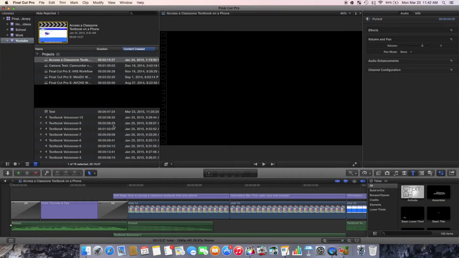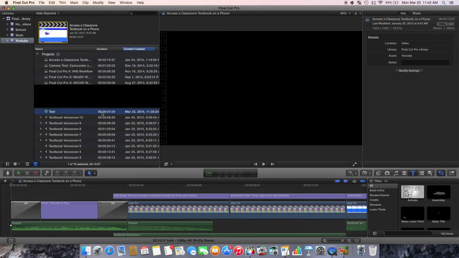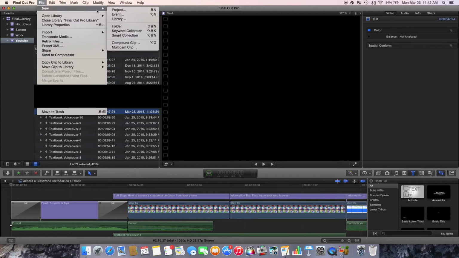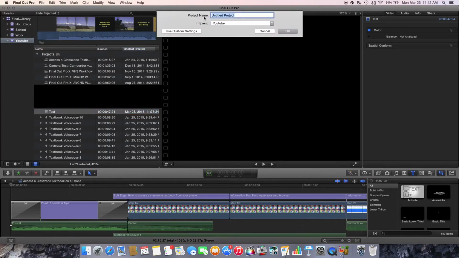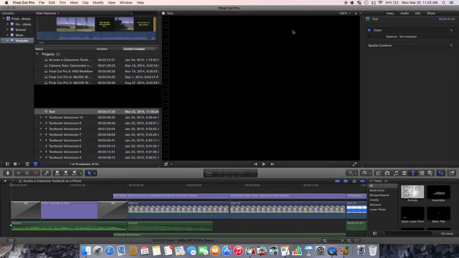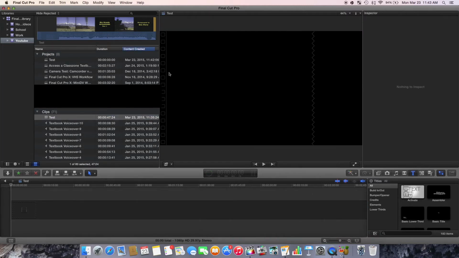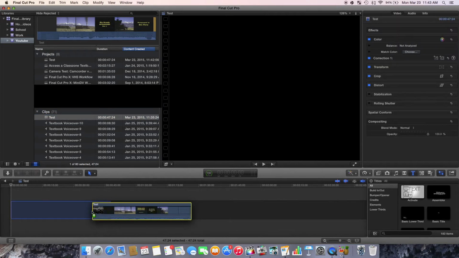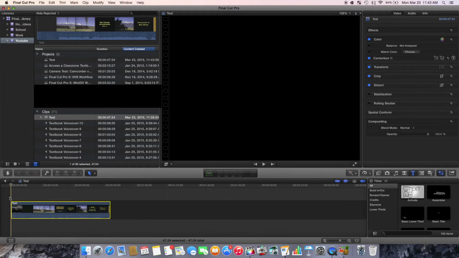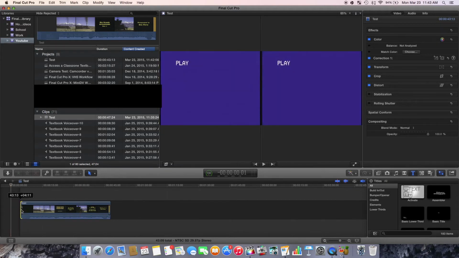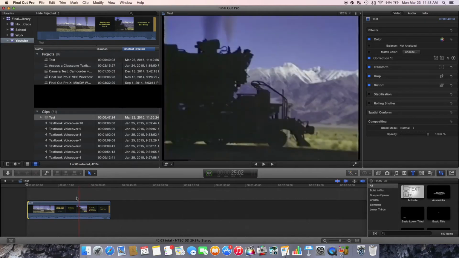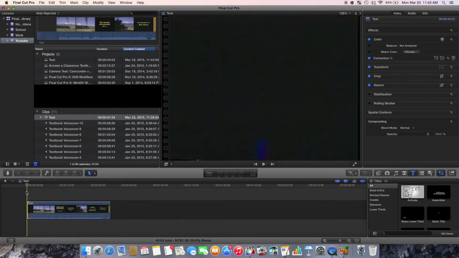Once it has imported, create a new project with default settings. Drag your clip into the timeline and do any edits you want to do. Once you're finished, click File, Send to Compressor.